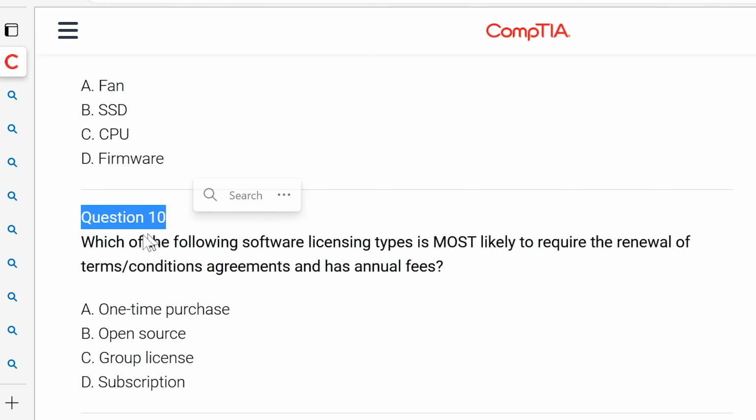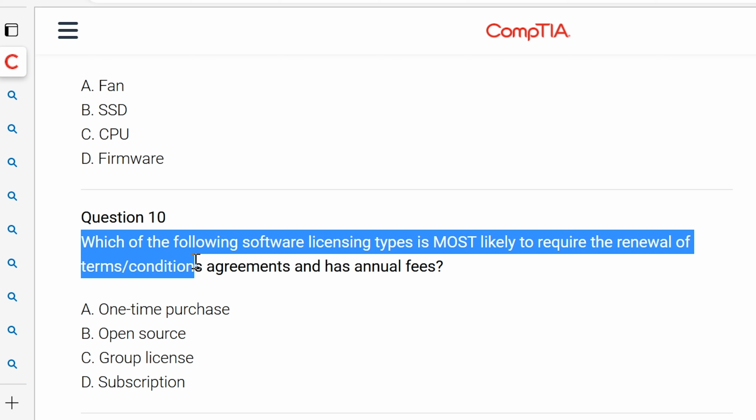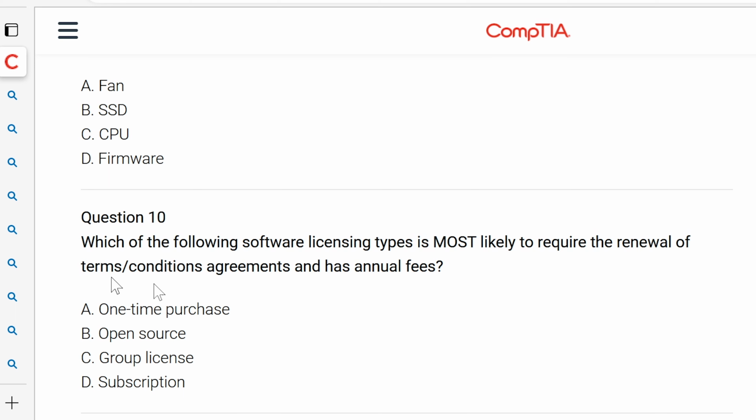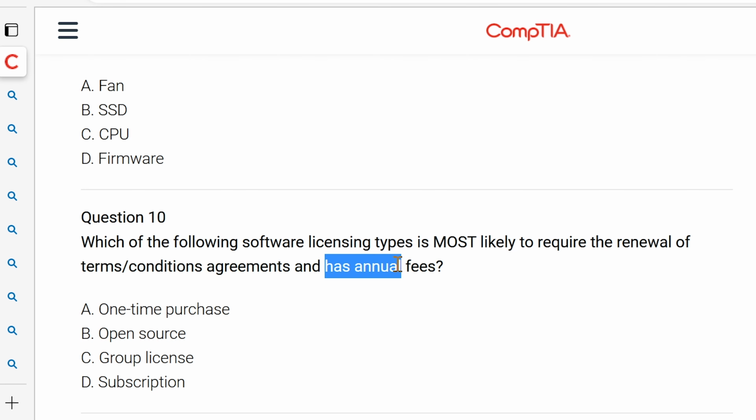Question 10. Which of the following software licensing types is most likely to require the renewal of terms, conditions, agreements, and has annual fees? So what kind of license requires renewal? Terms and conditions, agreements, and has an annual fee. Like a subscription and stuff like that, right? Not a monthly, I guess it would be an annual fee, but you can have a monthly subscription as well, and it would fall into the same type of category. It says one-time purchase. No, it's not. We have an annual fee, so it's not a one-time purchase of software.